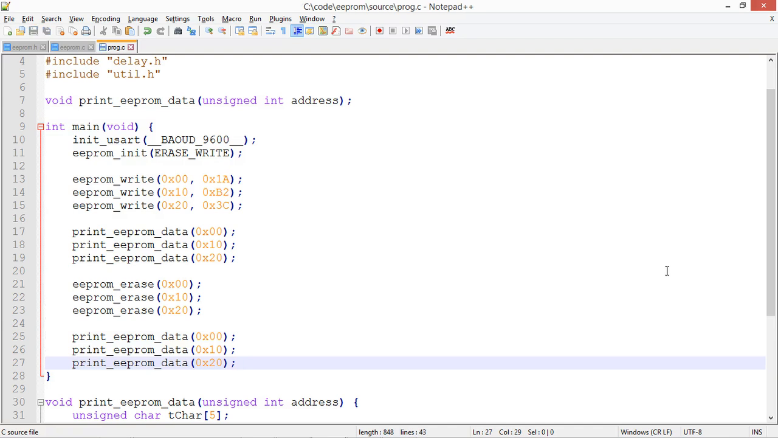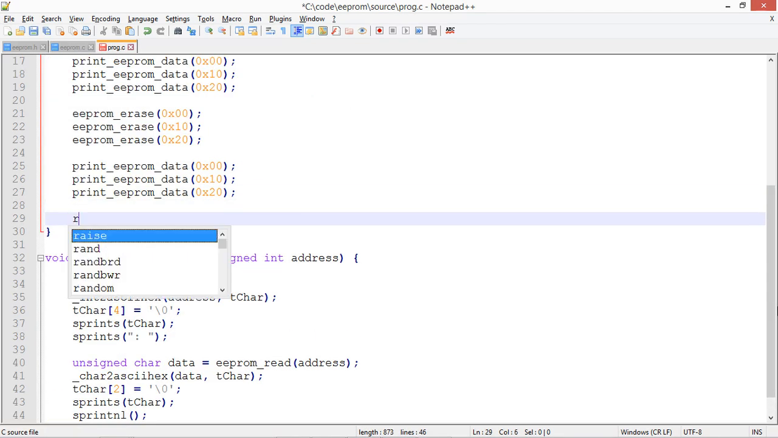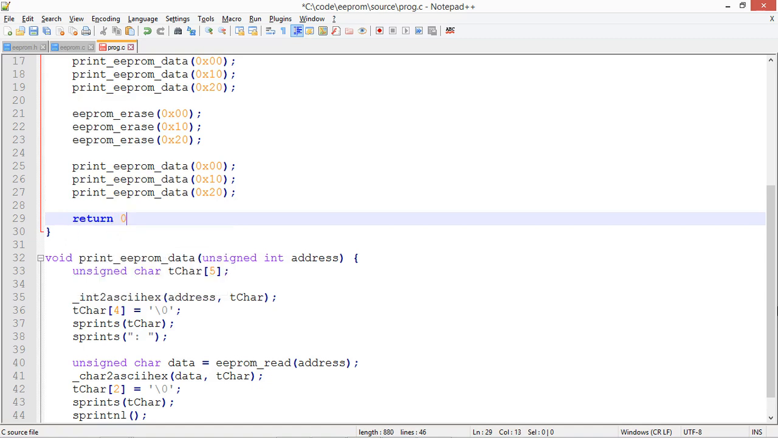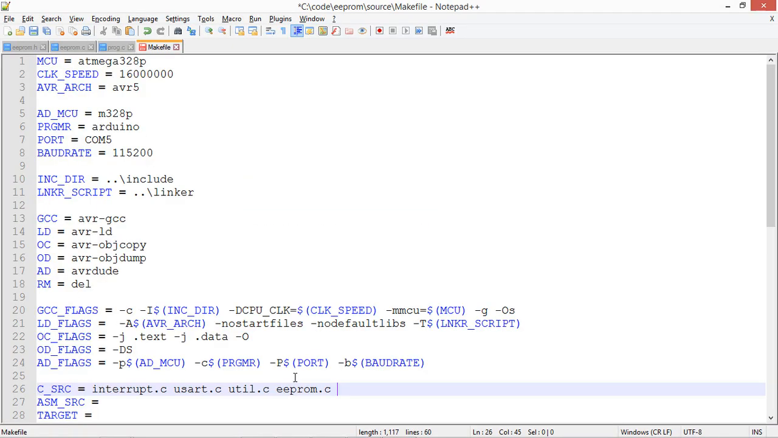And call the function print_EEPROM_data with the addresses erased to verify if the EEPROM memory addresses are really erased. Finally, the return statement with value 0 as we have defined the function main to return an integer value. Check the code for typos and syntax error.